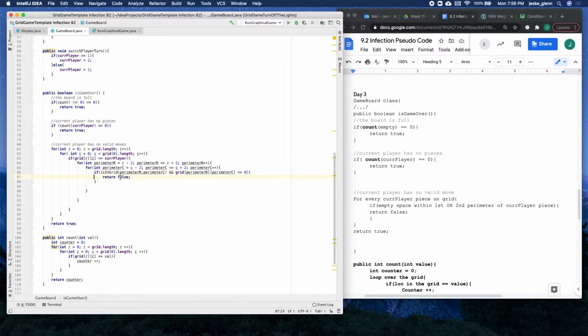And so this is then going to tell us, return false: we found a current player's piece and we found that it has a valid move. Now we're not telling the player what valid move it is. This isn't the AI necessarily, but it's telling us that there is a valid move to be found.